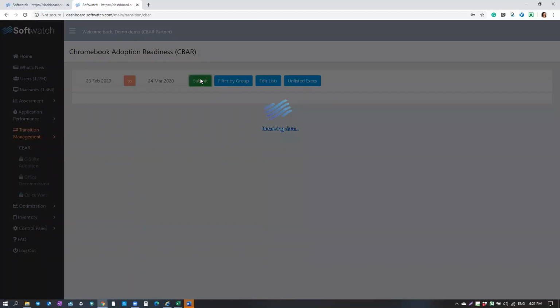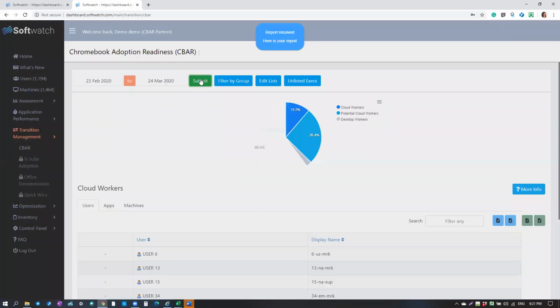By selecting the date range, the tool will allocate all users into one of 3 segments. The first segment are the cloud workers, showing you the total cloud workers as a percentage within the environment, as well as the total number of workers. The cloud workers are identified as workers that can immediately adopt to Chrome devices. This is because these workers interact solely with compatible applications.